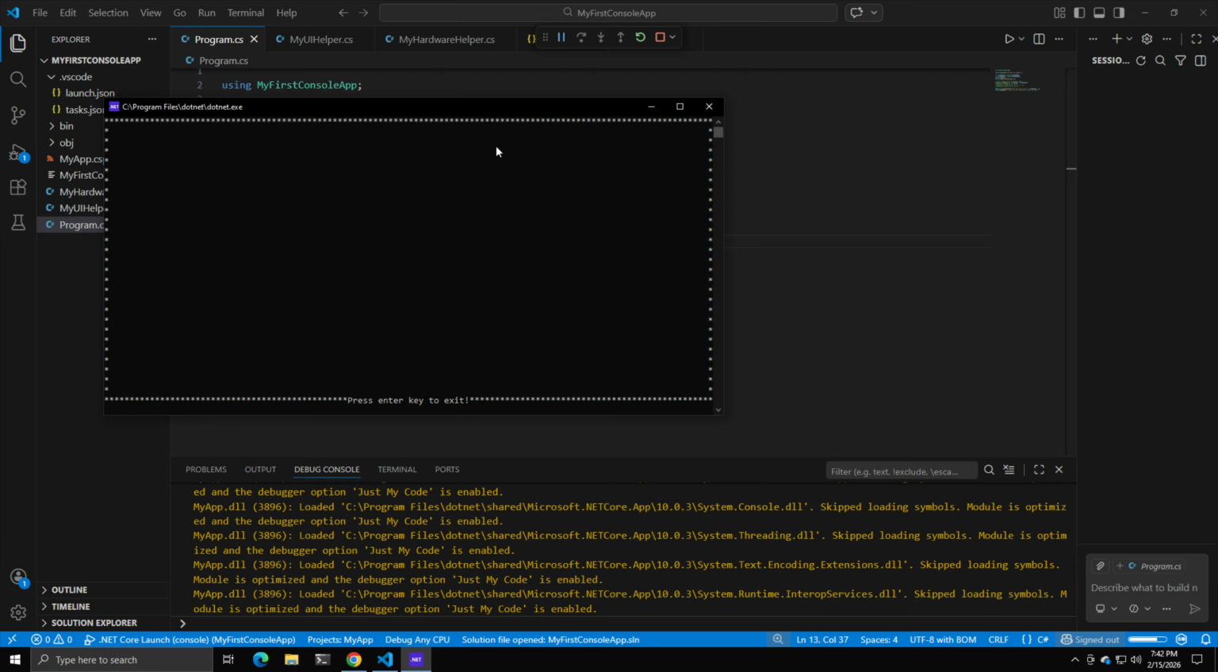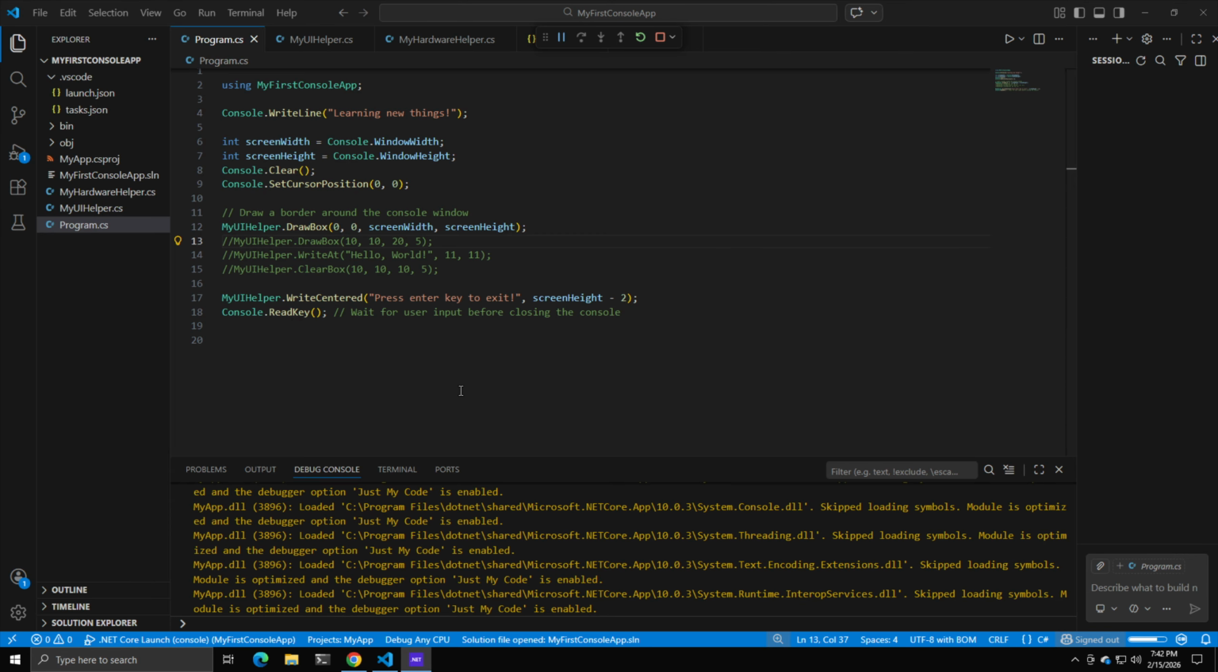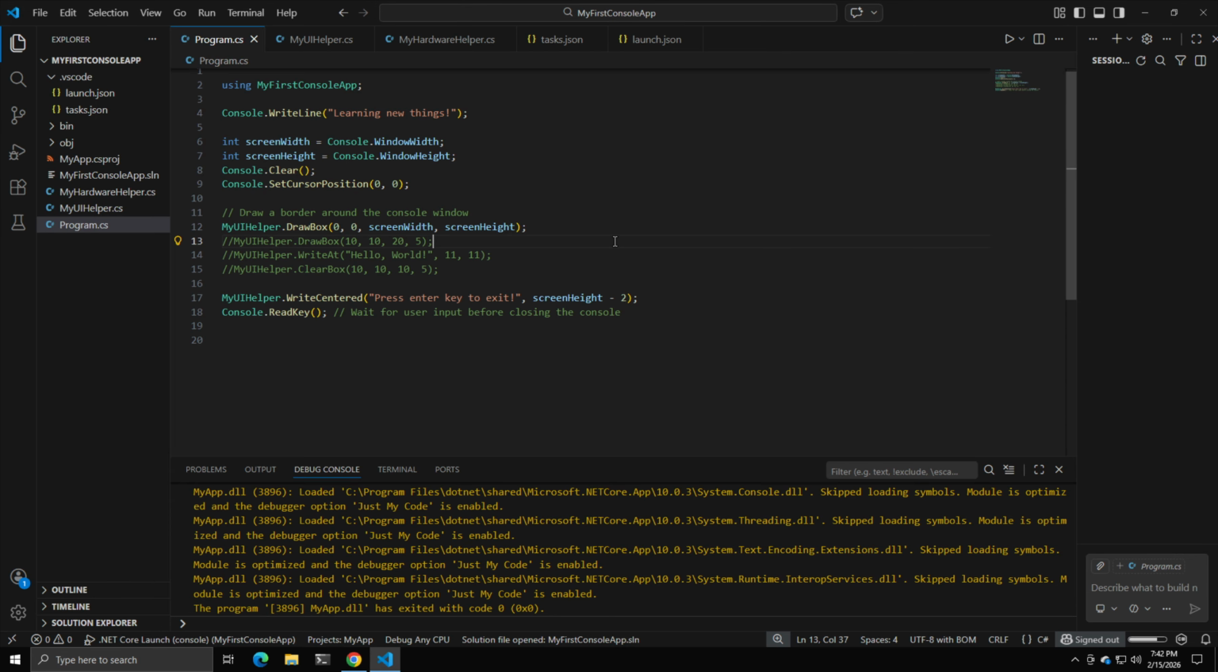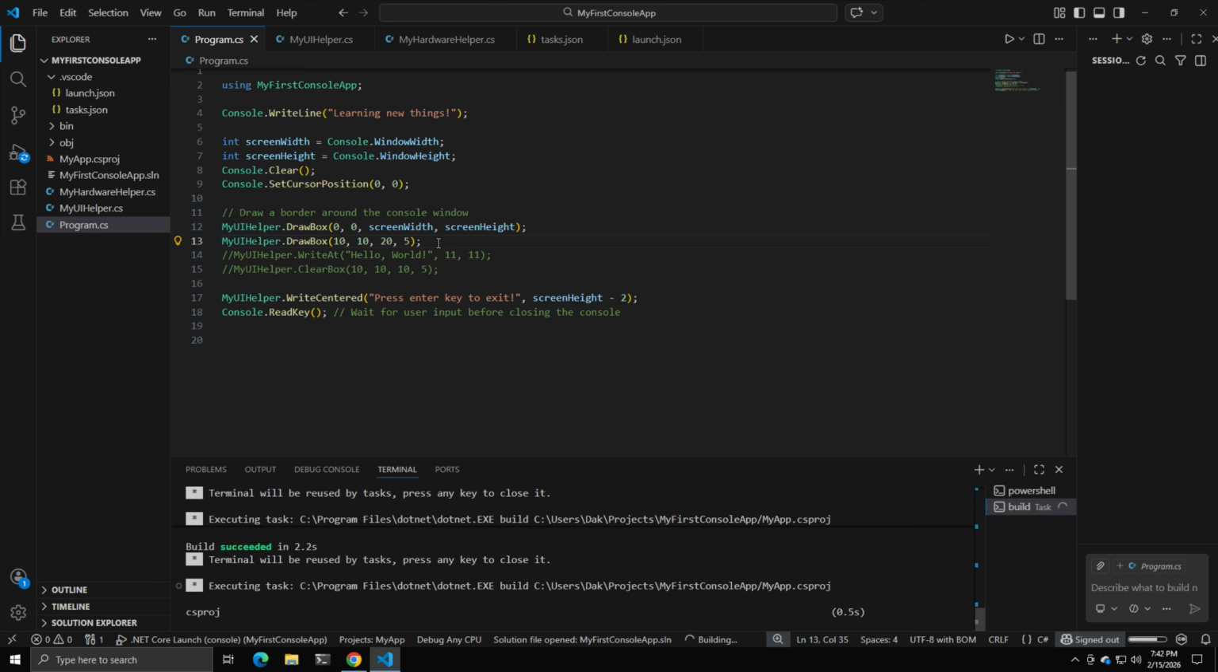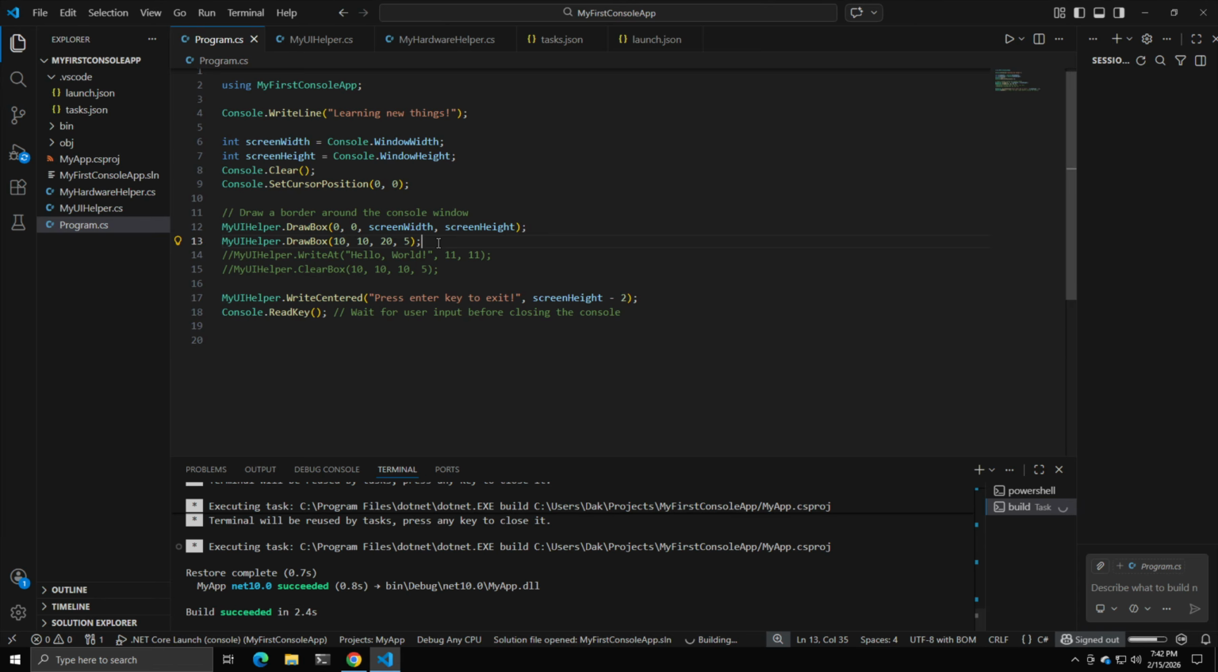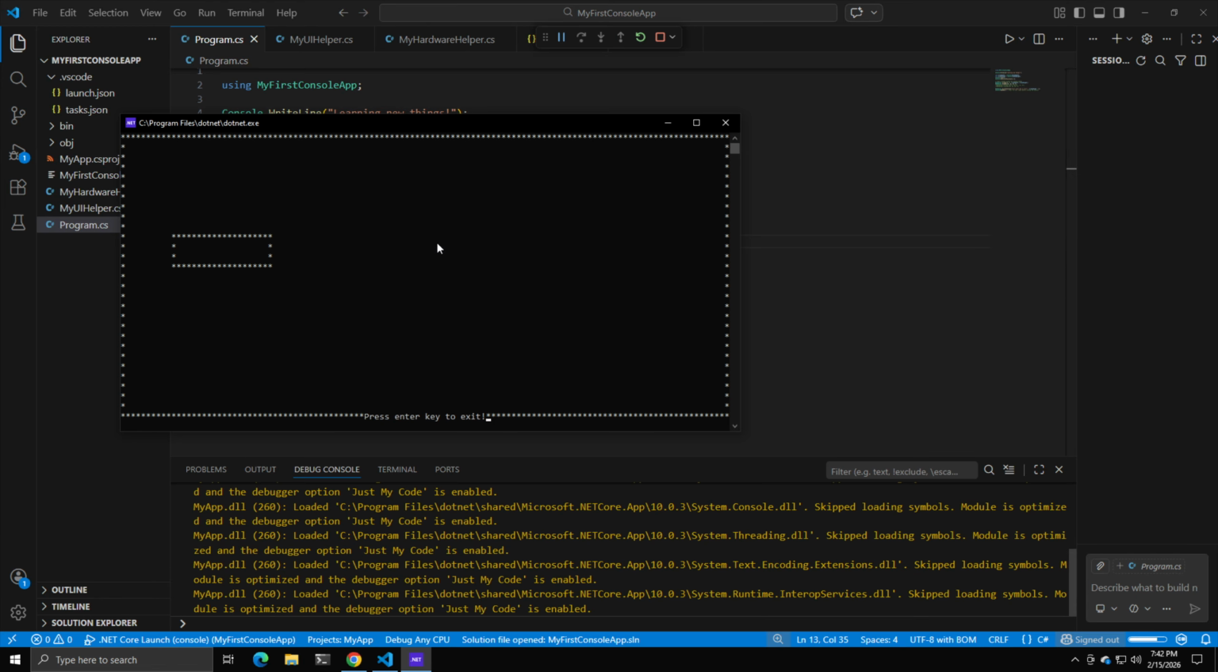It's pretty basic. Show a border and press enter to continue. Alright, so that's this code. And now if I wanted to draw a different rectangle in a different position, let's say 10, 10, and I want the width to be 20 characters long and the height to be 5 characters long, I'll draw a box in that position, 10, 10 position with the length of 20, height of 5.